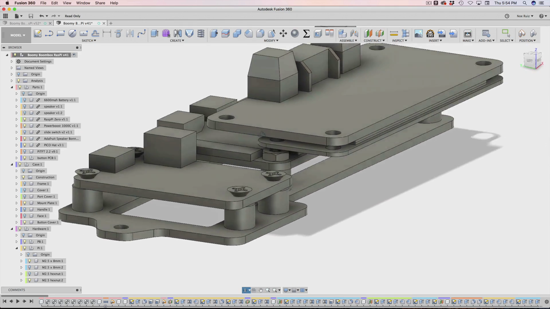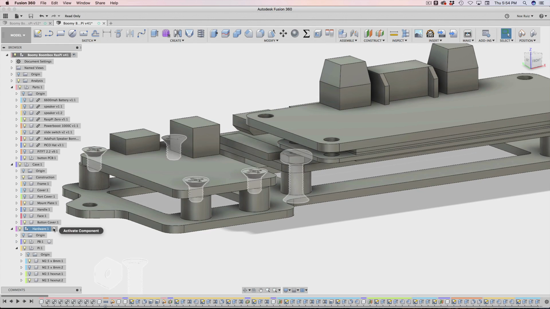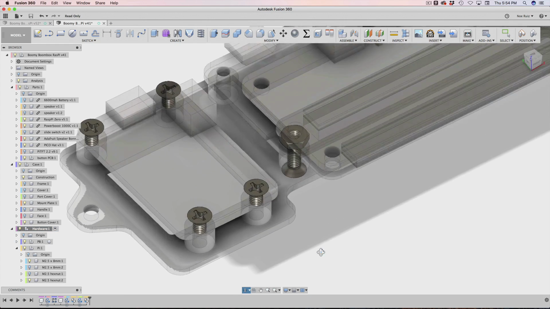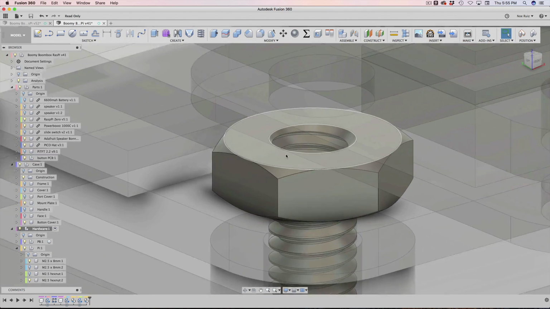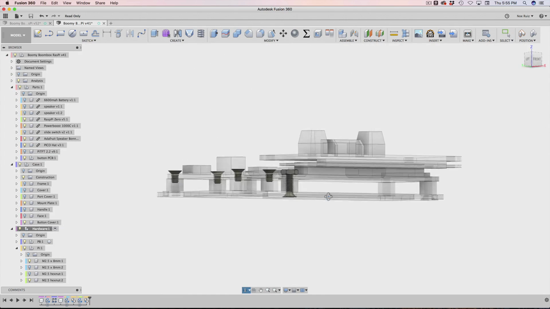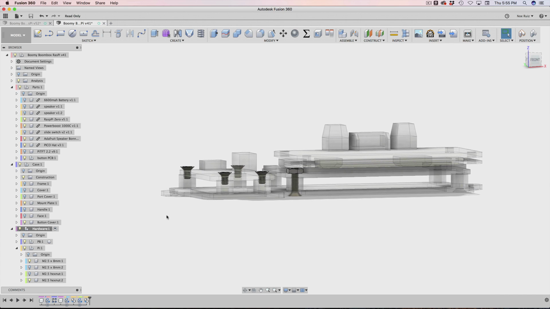So as you can see, let's activate that component. You can see that it's actually not long enough. The screw is not long enough to kind of reach. So right off the bat, I know that those are wrong. I probably need 10 millimeter screws.